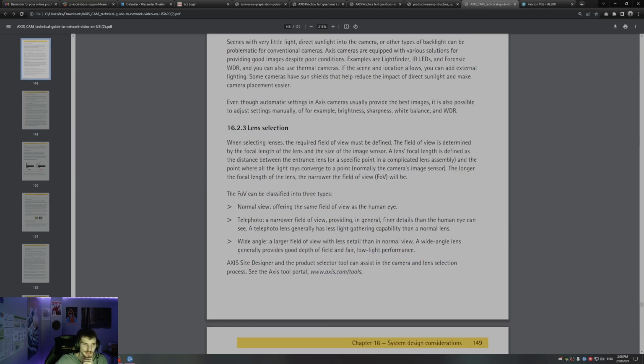So there's different lenses: normal view, telephoto, and wide angle, different fields of view. 3 types of fields of view: normal view, telephoto, wide angle.